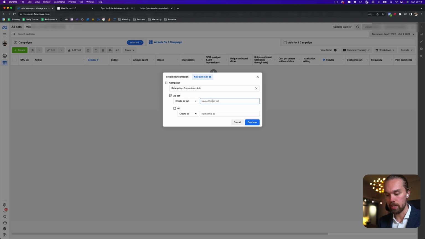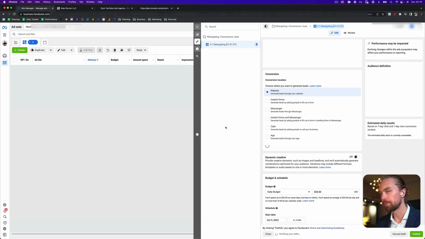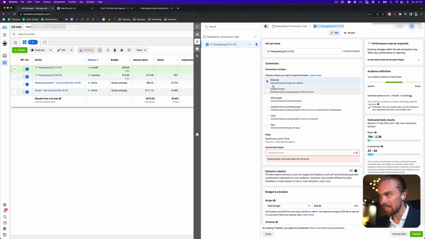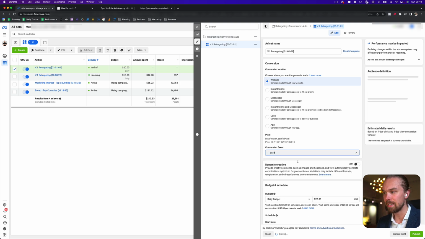What you can call this one, I normally call it V1 for version number 1, retargeting, and we can name it with the date, for example. So you can do the date right here, the month, day, and year. Then we can click on skip ad for now and then click continue. All right, once that is done, you want to make sure that you have your website selected. For the conversion event, you want to select lead, right?